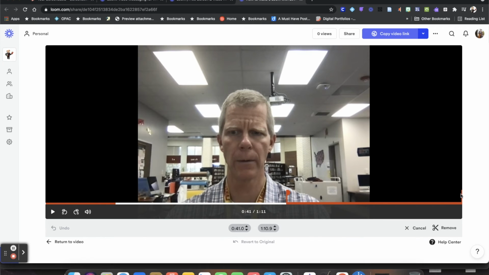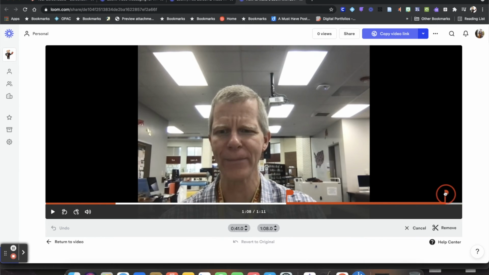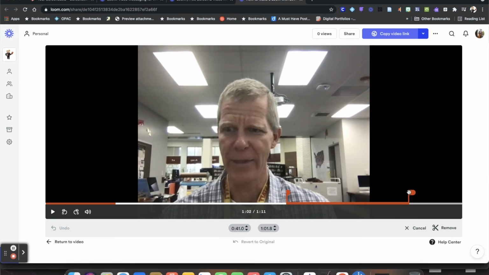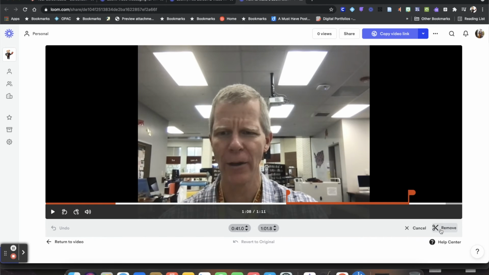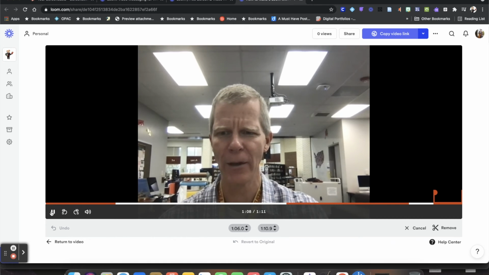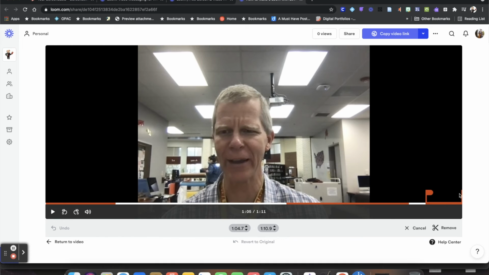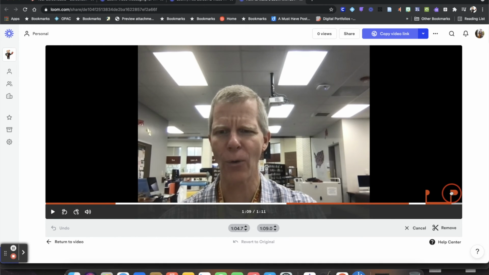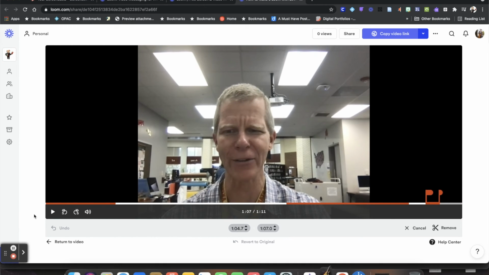So I can trim it from both sides too. So if I want to trim a little bit from the end, I can. So maybe I need to adjust my edits more. So I'm going to show you how to do that now. And you'll see how I keep adjusting it just a little bit more so I get the part that I want to really cut out and not the whole video. Let's see if I've got this right now.